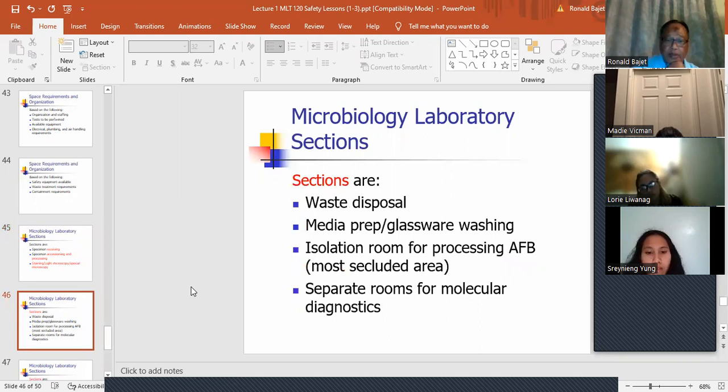Sections in the laboratory include waste disposal. So as the CLS is done reading their cultures, they throw their junk cultures away into the biohazardous waste. Then they bag it up, and that waste has to be put into a special area for waste disposal. Otherwise, the laboratory is going to smell. Media prep and glassware washing could be another area in the laboratory.